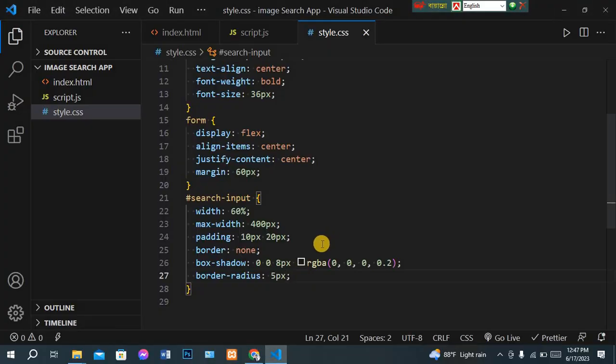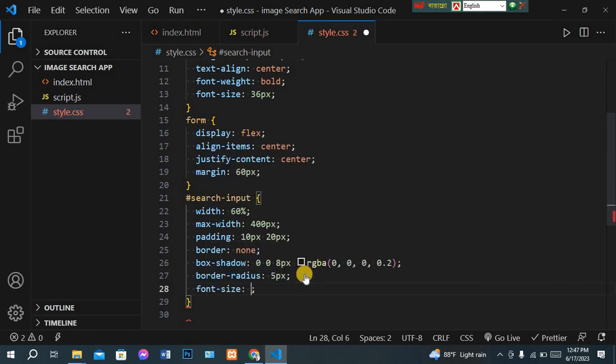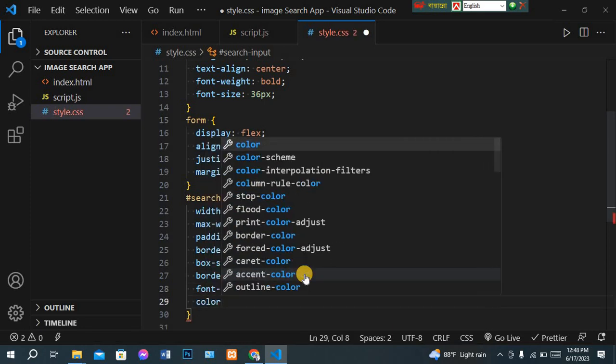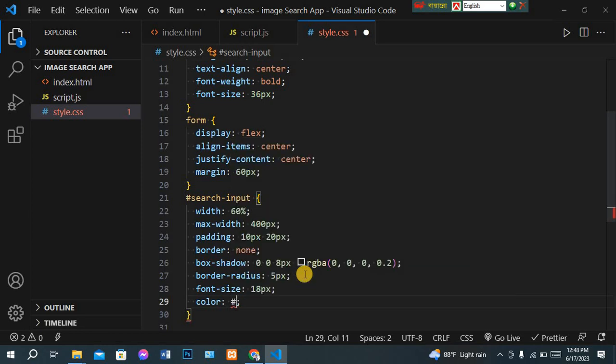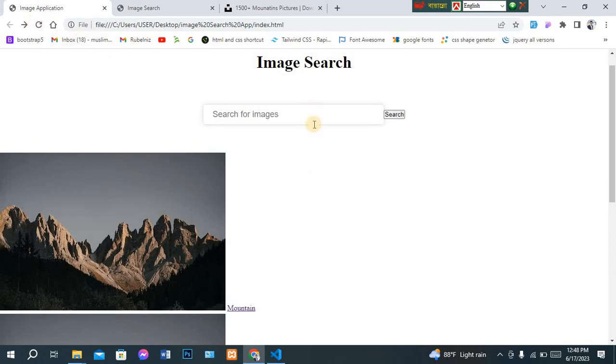Now we will add some CSS further, such as font size 18 pixel, and color like this. Okay, now it is looking better than before.